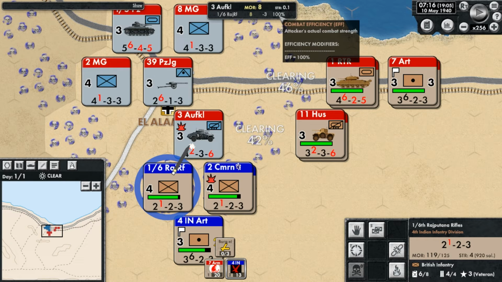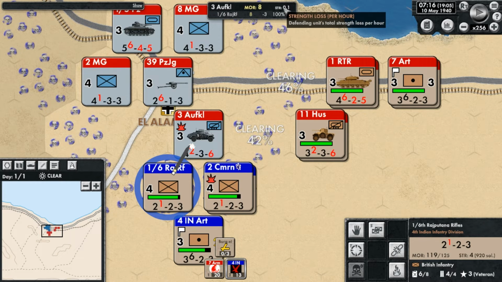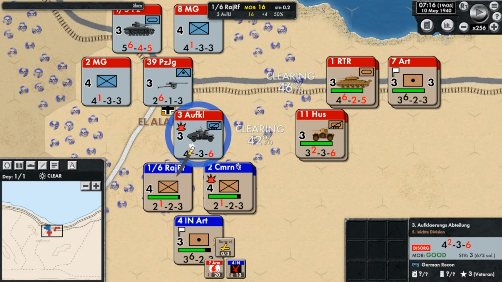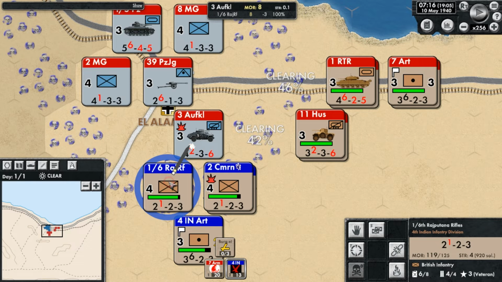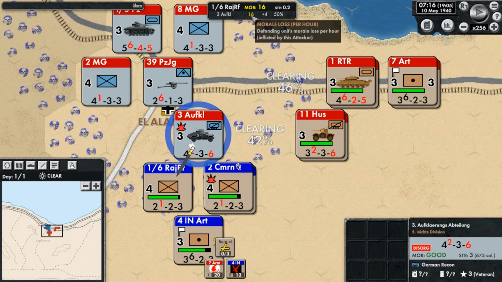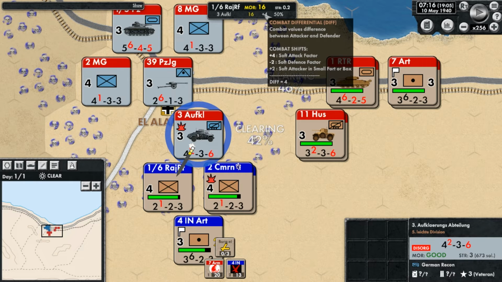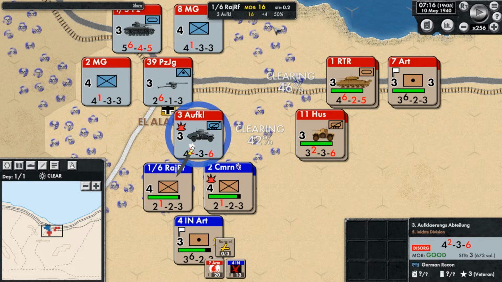Here's your efficiency modifiers. So he's working at 100% efficiency. There's his strength loss, and now this unit here is inflicting that morale loss. All right. And he's inflicting it. You see there the morale loss per unit. This shows he's attacking there. So he's now attacking that, and that guy's attacking that. And you can see that's his morale, and he has a +4 shift, which means an attacker. That means a +4 is to the attacker's advantage.